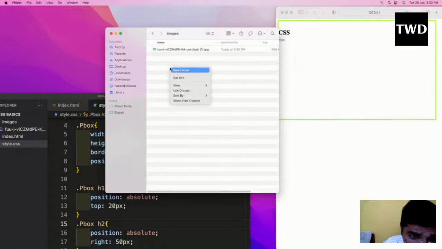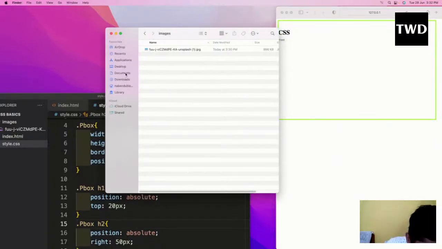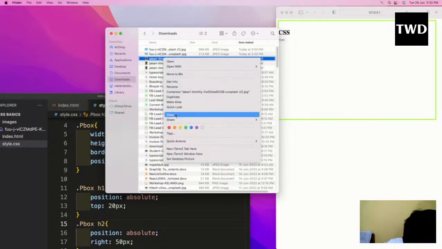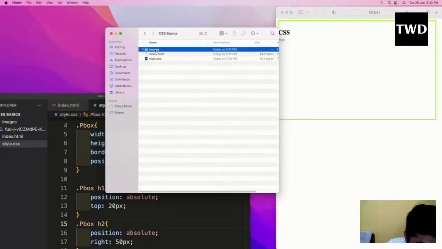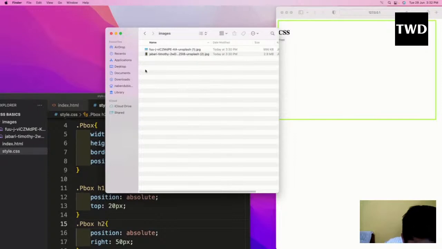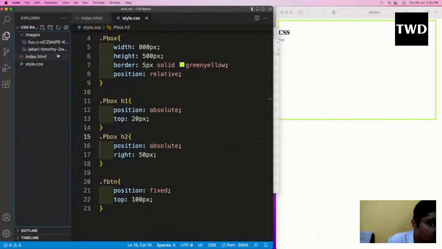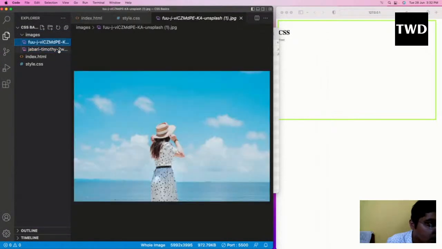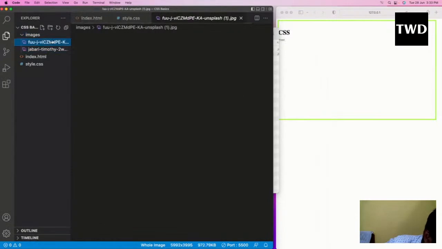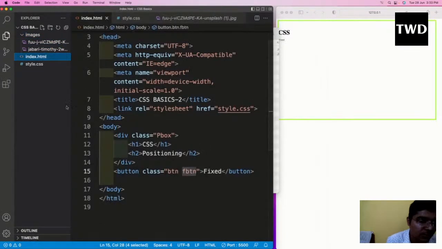Desktop, CSS Basics, images. One second. So let me cross-check here. Okay, fine. So both the images are now coming. So now going back to, one second. This is Java and this is Foo. Okay, fine.